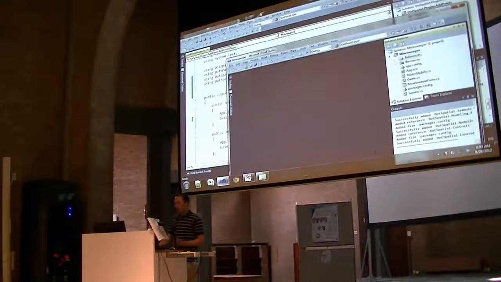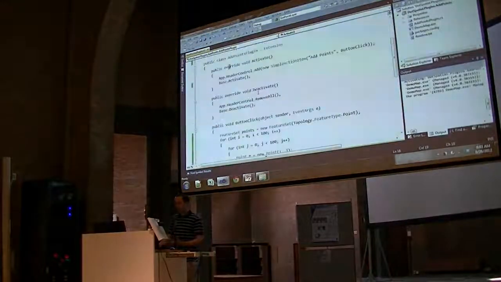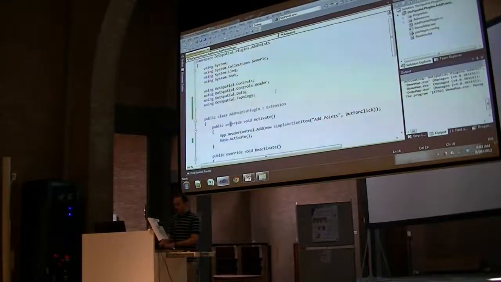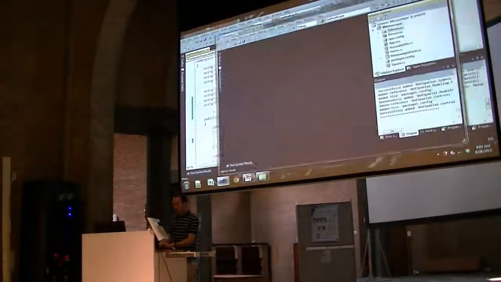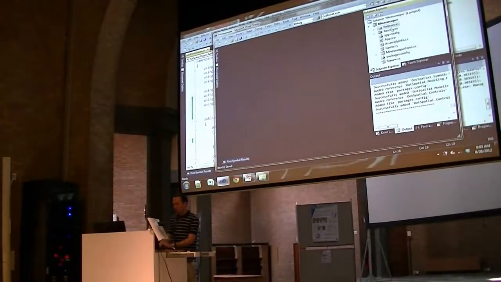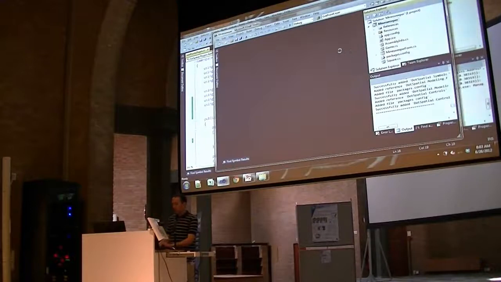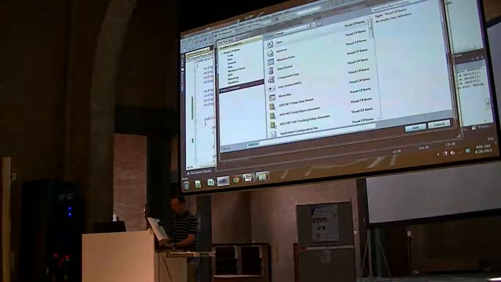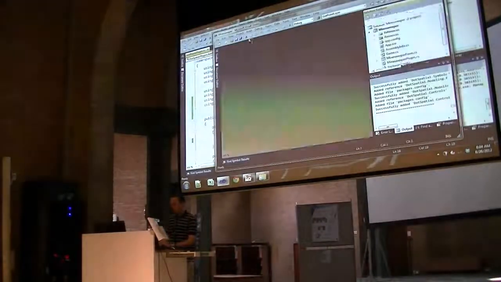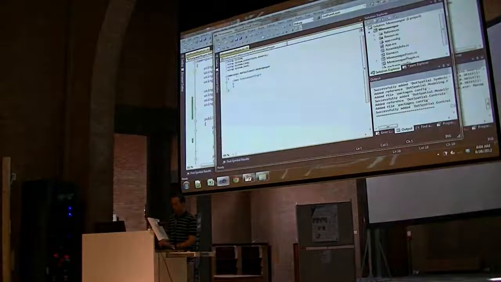We have the references. Now we need either a copy of this file or we can write it by hand. It's not too difficult to write it by hand, so let's see what I come up with here. I'll at least start it off by hand. So we'll add a new class. We can call this something like Minesweeper plugin. And then in this class, we're going to derive from extension.